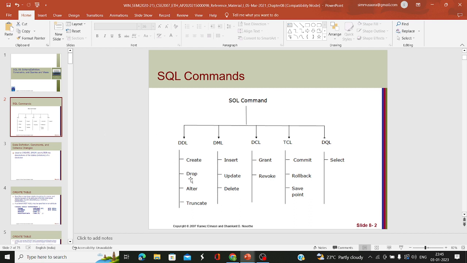But dropping the table would remove the data as well as the structure of the table. But if you just want to remove the contents present in that particular table, but not delete the schema or the structure of the table, you just want to delete all the rows of data of the table, then you have to use the delete command.